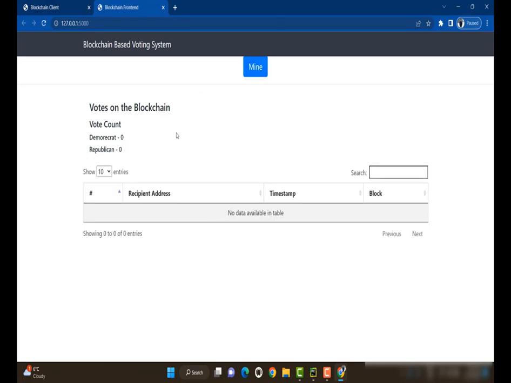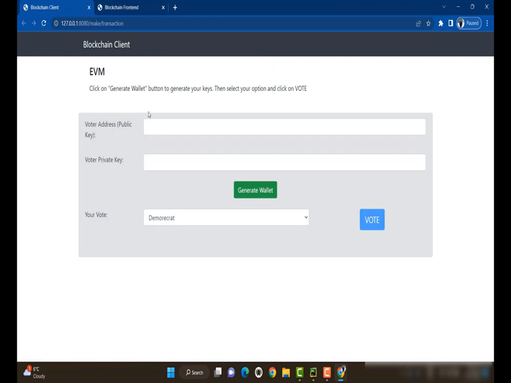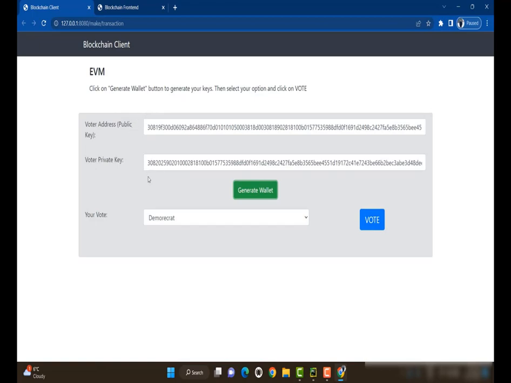So this is our front page, and this is the page where the voter can provide their vote. When we click on generate, we can see it's generating a public key and a private key, and for each voter it will generate a unique public and private key. We can choose an option from here. One is Democrat and another one is Republican. So I'm going to choose Democrat first and vote.